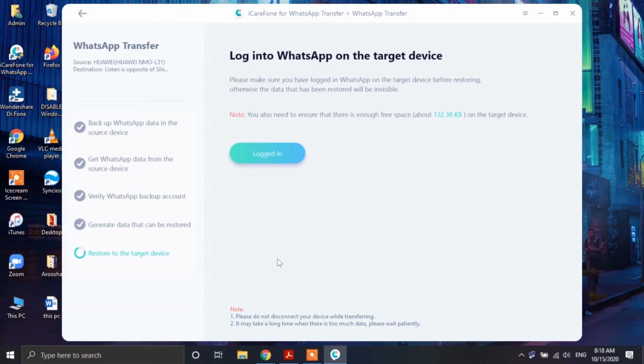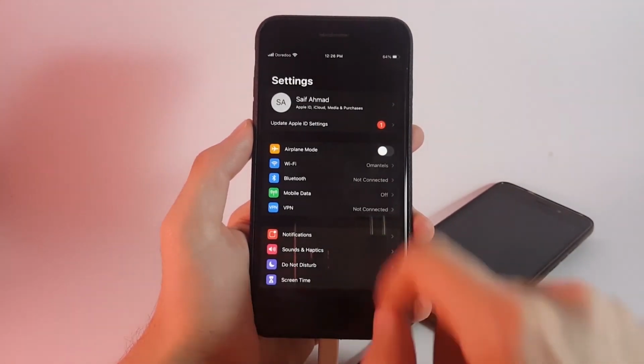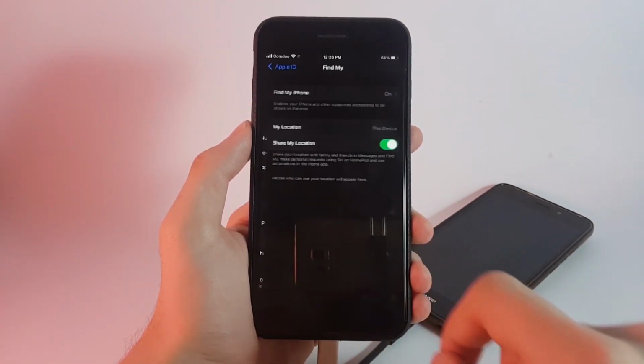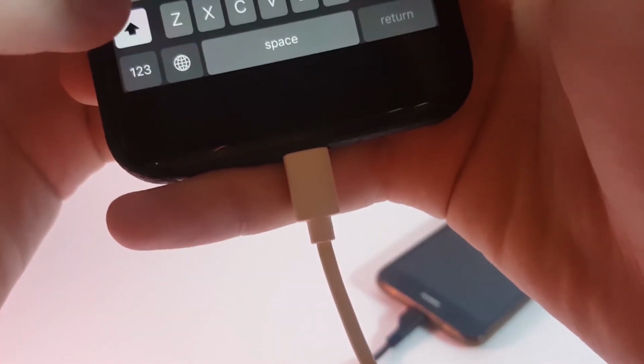In the step ahead, you have to turn off Find My iPhone option from your iPhone. So for that, go to your account, tap on Find My, and then tap on Find My iPhone and get it turned off from here.